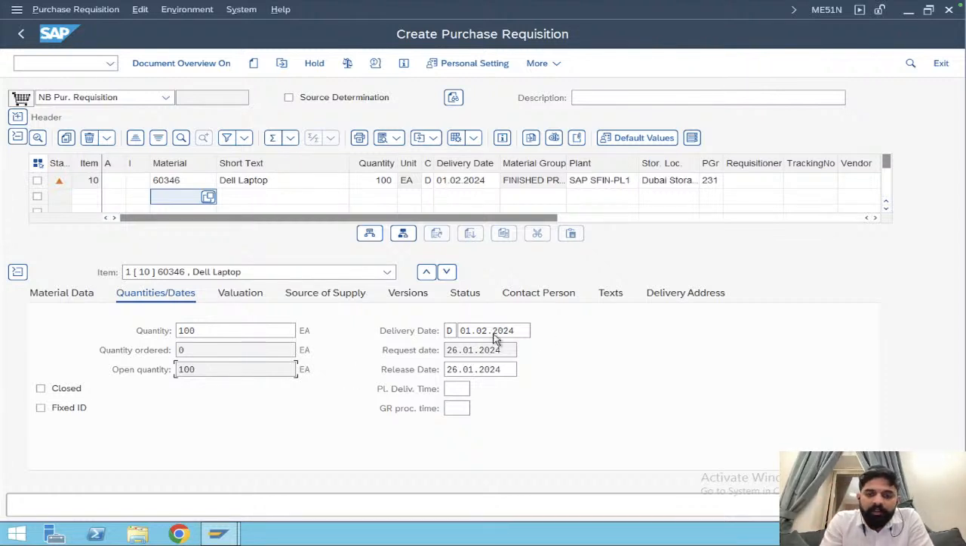Now this is my delivery date. I want it on the first. Request date is today's date, when I'm creating the request. Release date is when it gets approved. Now there is no release structure for this, so it is showing today's date. Now the planned delivery time, this and this come from the material master.